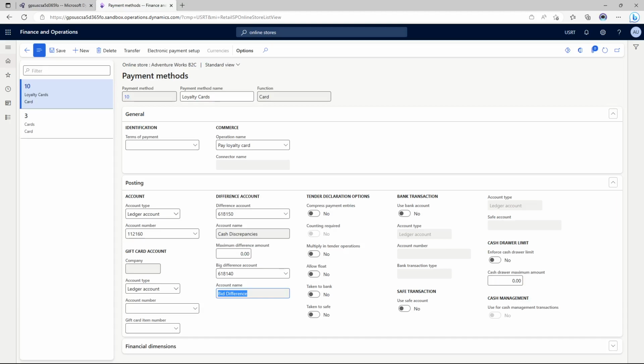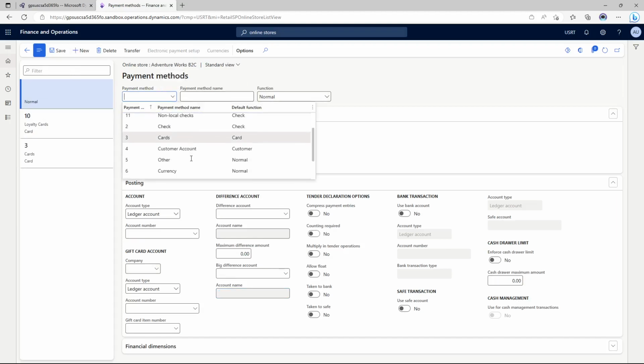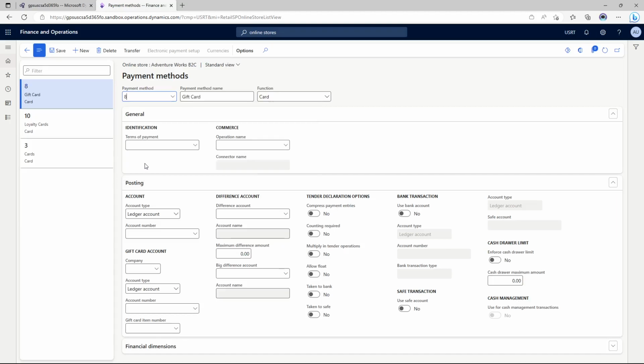We could also set up gift cards, so we'll also allow gift cards to be accepted. I'm going to use payment method 8, and in the operation we're going to use pay gift card. Okay, and then here we're going to be using a similar type of setup. We need to set up some ledger accounts which would be used in the end of day processing. It's important to have these defined, otherwise your end of day statement will not get posted.